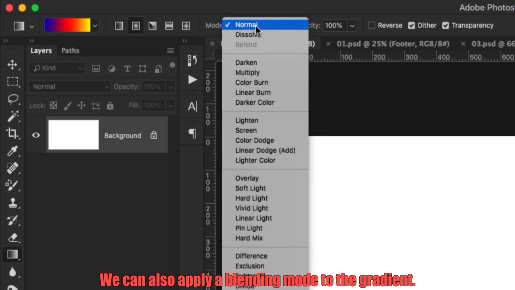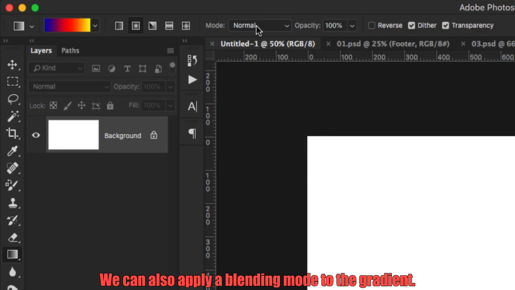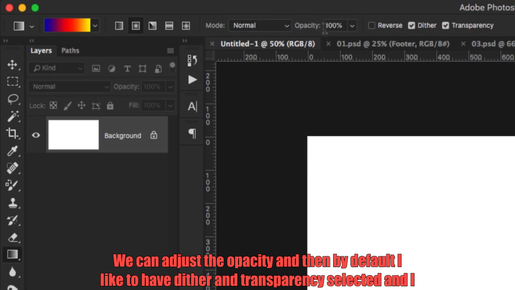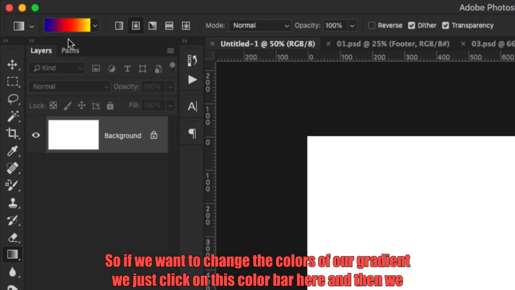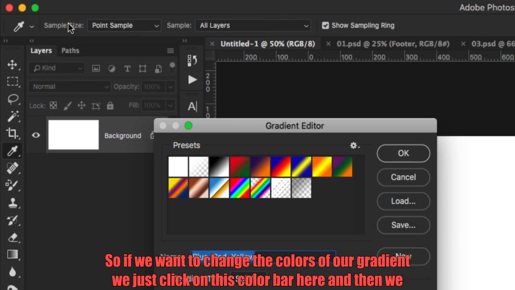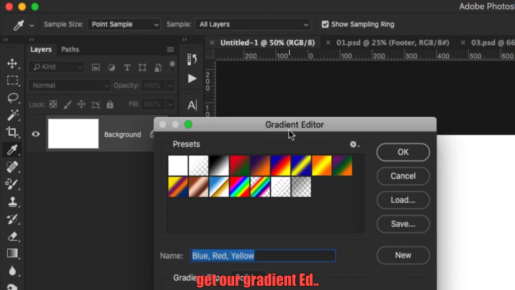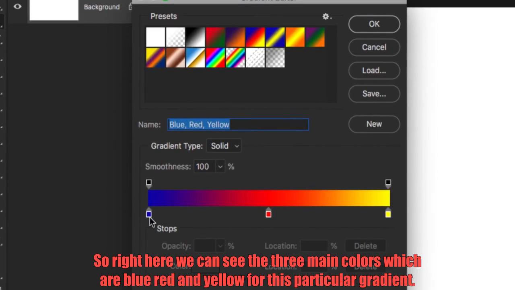We can also apply a blending mode to the gradient. We can adjust the opacity. And then by default, I like to have dither and transparency selected, and I keep reverse off. It basically just reverses the order of the colors. So if we want to change the colors of our gradient, we just click on this color bar here, and then we get our gradient editor. So right here we can see the 3 main colors, which are blue, red, and yellow for this particular gradient.